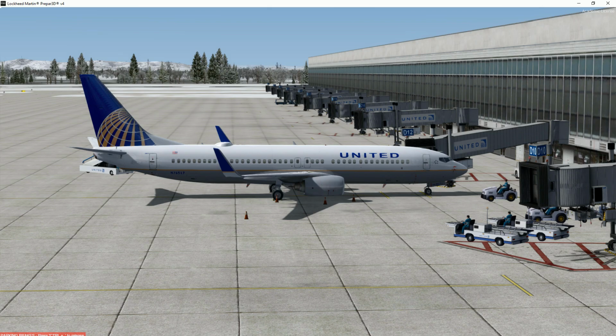So we're starting at cold and dark. The next steps are going to be turning the aircraft on, getting it set for flight, and getting in the skies. Here we go.